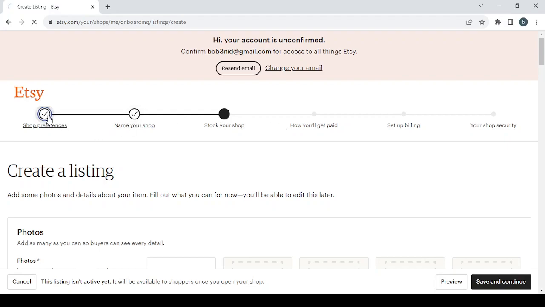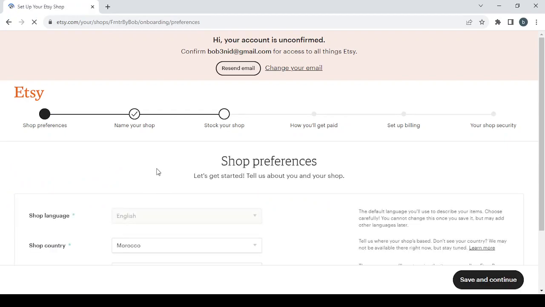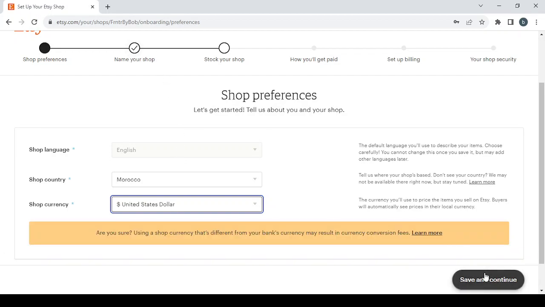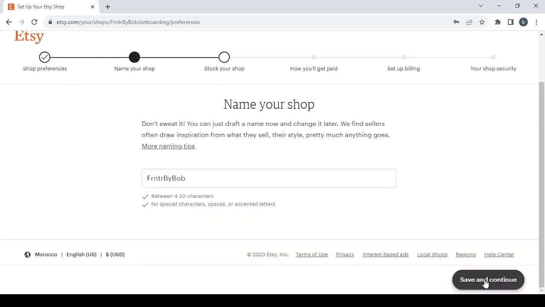So here in the first step, you choose the shop's language, the shop's country, and the shop's currency. So I'm going to change the shop's currency from the Moroccan dirham to the United States dollar. Then click on save and continue to proceed to the next step, which is naming your shop.